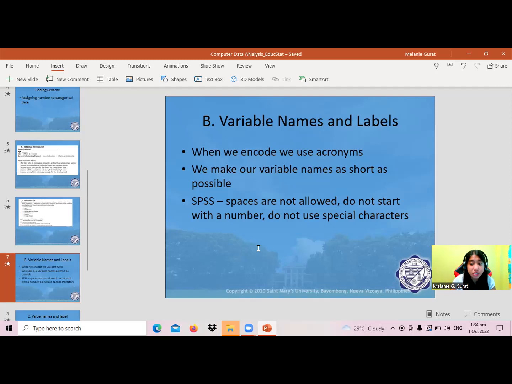And if we will be using SPSS, there are additional rules. We have to consider that when we encode, we're not going to place spaces, because spaces are not allowed. And we're not going to start with a number, because a number is an illegal character in naming variables. And we will not be using special characters like dollar signs, hashtags, and others.